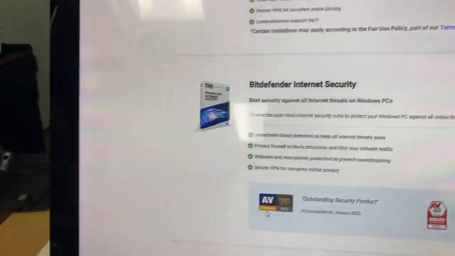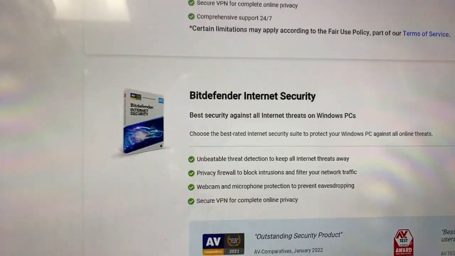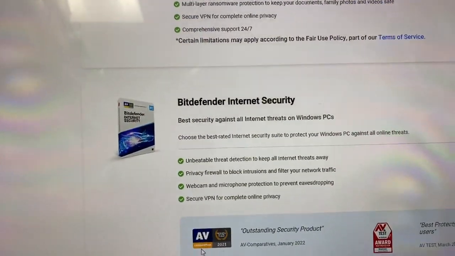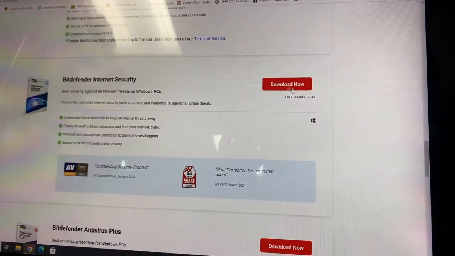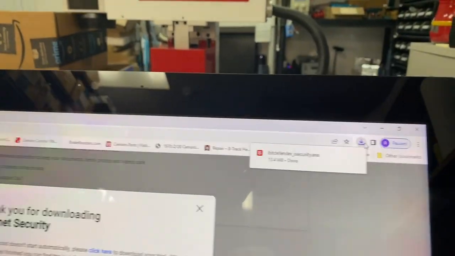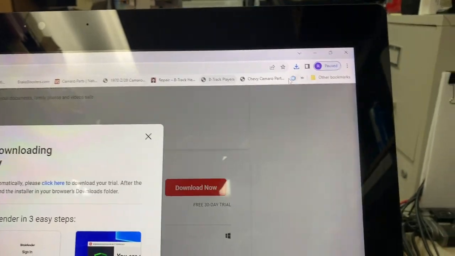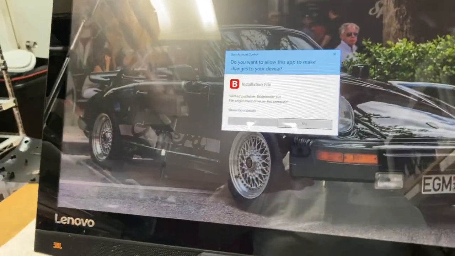So I'm going to go through a brief, basic installation, not that it requires a technician, but just to show you some of the steps. I went online to bitdefender.com/downloads, and you're going to choose the version that you have the license for. The one that I do is the Internet Security, so I'm going to download that. I'm here in Chrome. It's going to come down there. On the download, start it up.